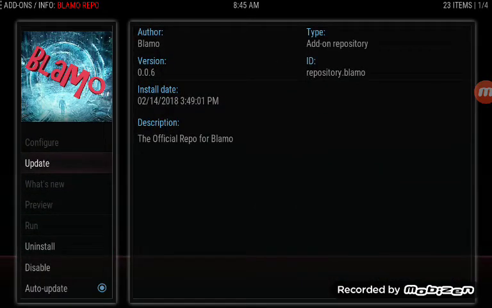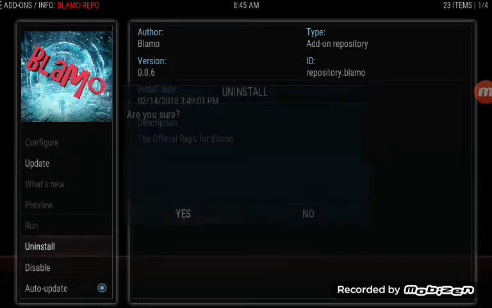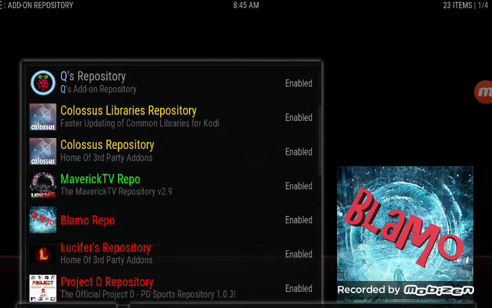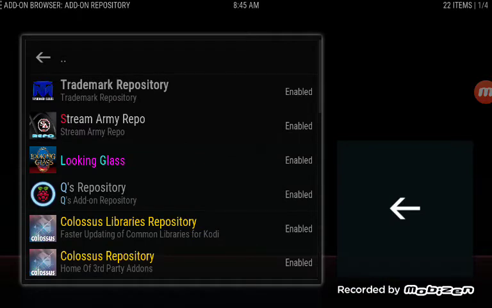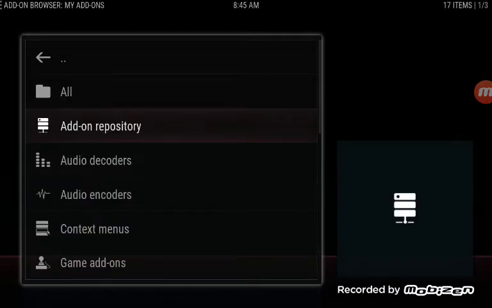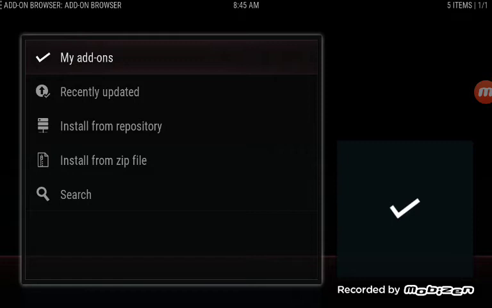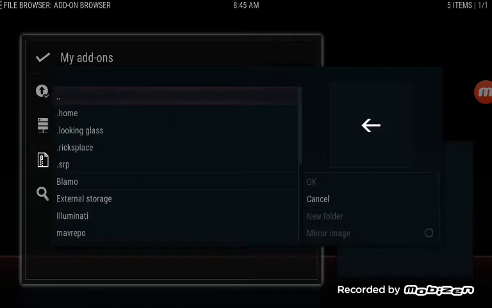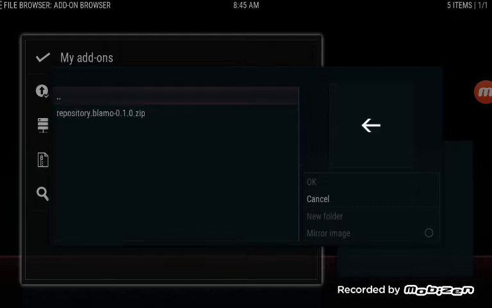and just so you can see where it says version 0.06, just so you can see it's going to change, we're going to uninstall from right here. Back up. Now we're going to go to install from zip file. Hit Blamo. So now it's 0.1.0.